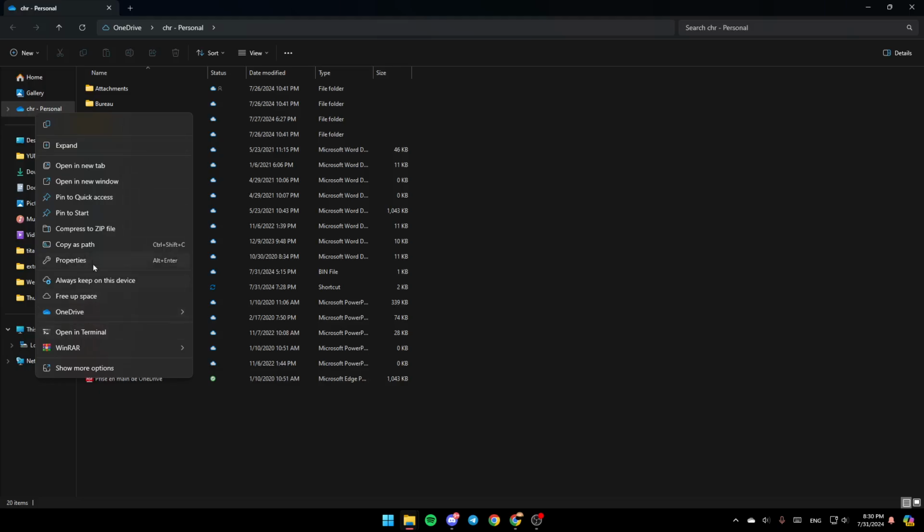Right here, as you can see guys, in the bottom, you're going to find the option to always keep it on this device, free up space, and here you're going to find the OneDrive settings. Click on OneDrive, and then here you're going to find the option to view it online. Here you're going to find settings, and lastly, right here, you're going to find folder color.